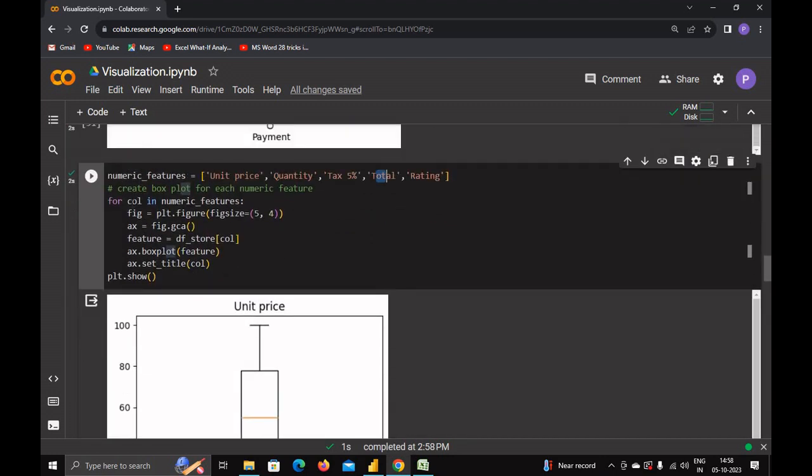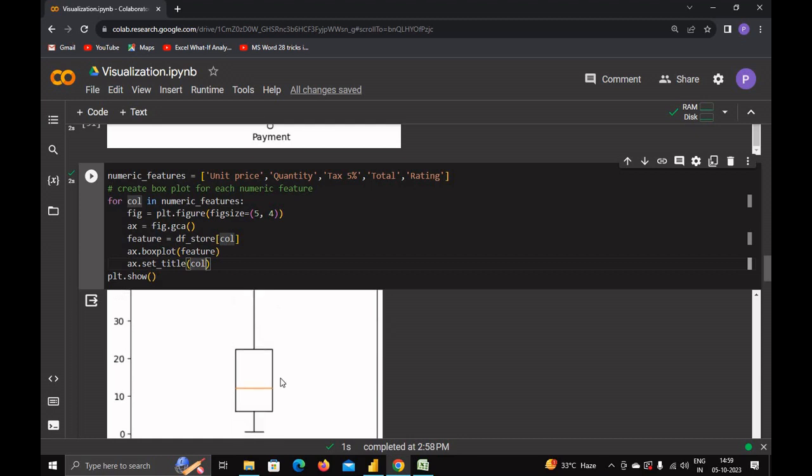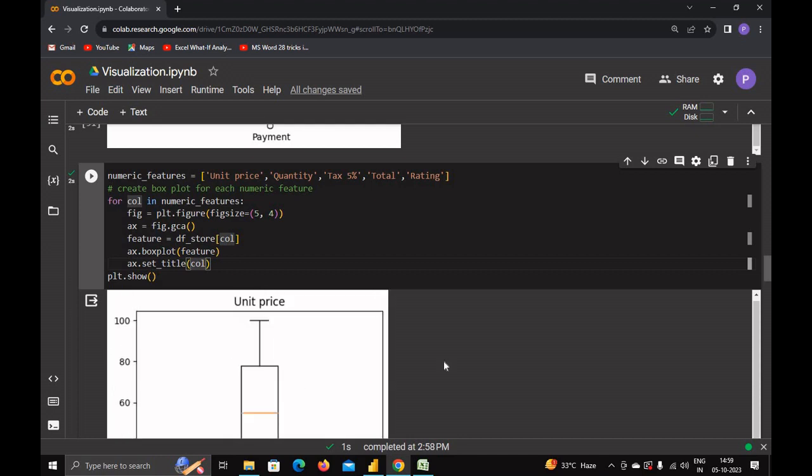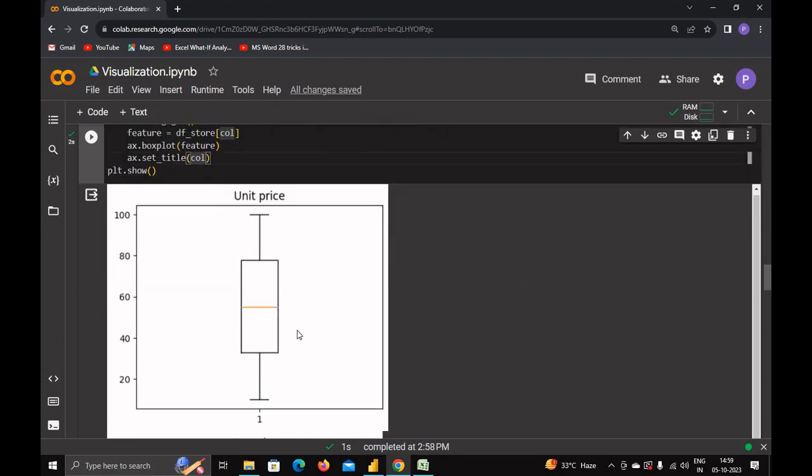Very simple. I am running the loop for each of the numerical features, extracting the feature from the data frame, creating the box plot for that feature, and setting the title as the column name, so unit price, quantity, tax 5%, total. It's very easy. This way you can create box plots, and with the help of a box plot I am able to analyze all my numerical features.